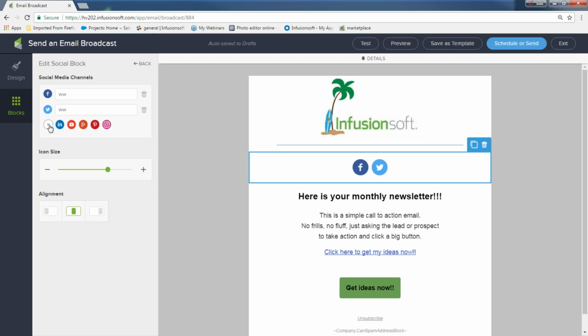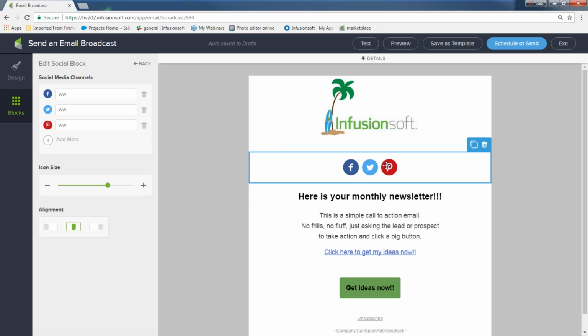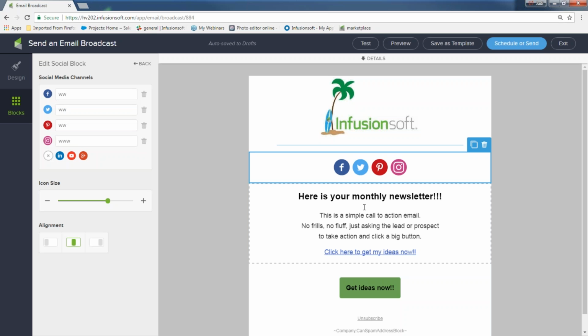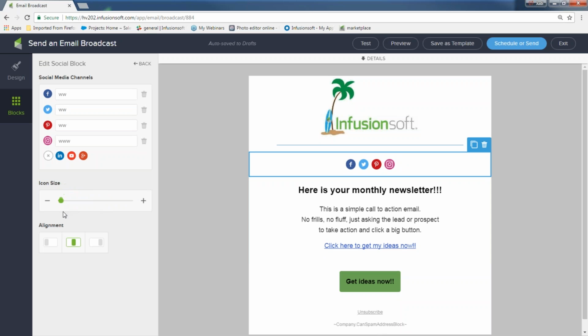If you hit the plus sign, you'll see we have Pinterest, and once you put in your Pinterest URL, Pinterest will show up. Click on Instagram, and once I put in my Instagram URL, Instagram will show up. I can make the icons bigger or smaller, and when I make them real small, I can toggle them left, right, or center, just like that.